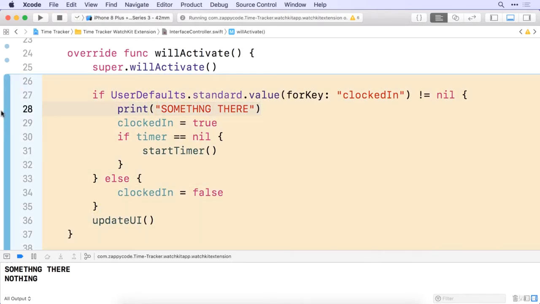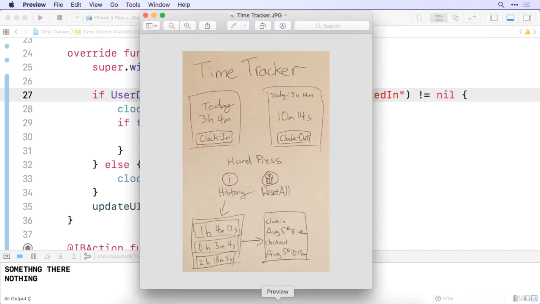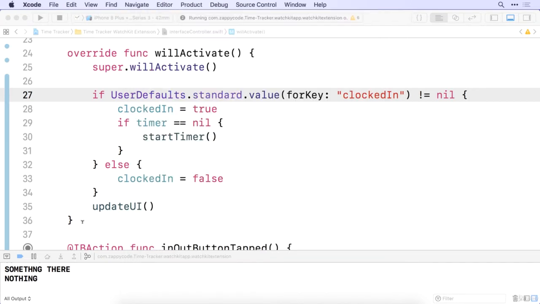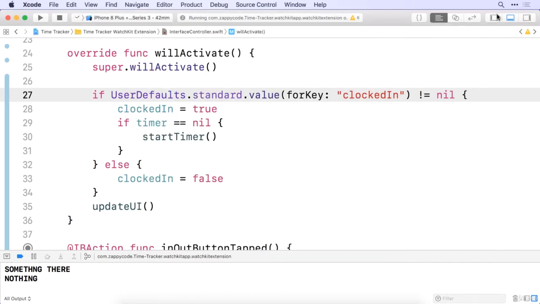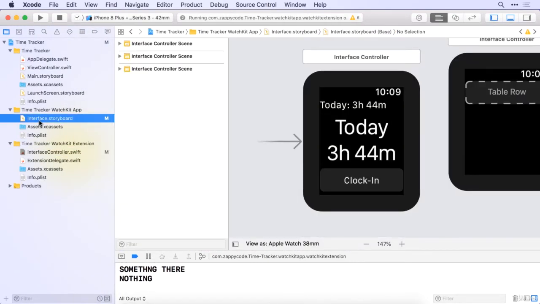Great. All right. Now the next step is we need to make it so that if someone hits history, they can then move on to a view controller where they can see all the different clocked in and clocked out times, how long they were for, and then a detailed page showing this is when they clocked in, this is when they clocked out. So in order for this all to happen, there's a couple of things that we've got to do. And the first one is we've got to start working with our storyboard. So this is kind of a big one here.